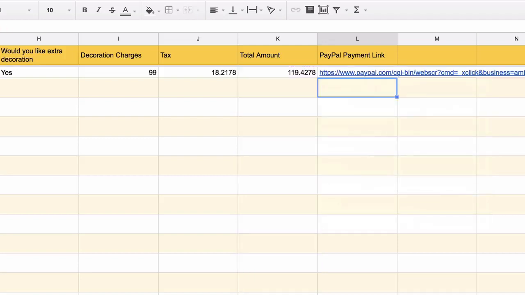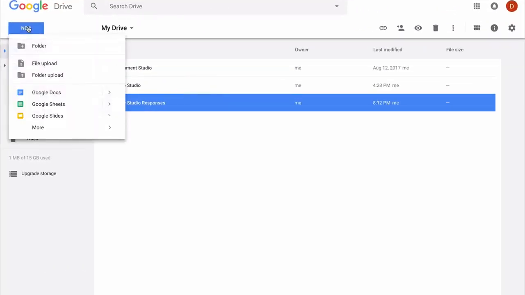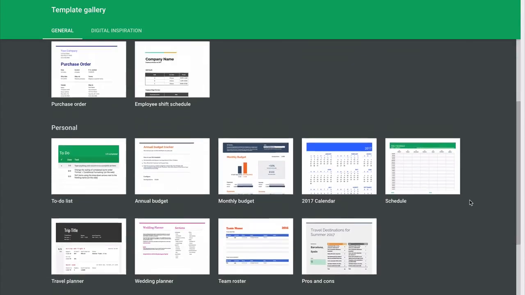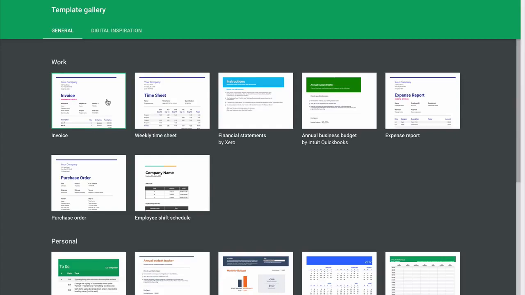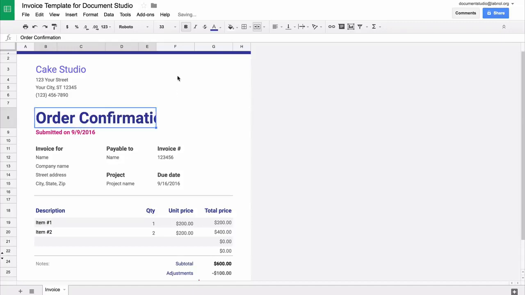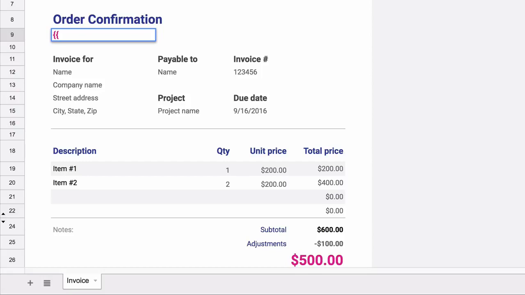Our response sheet is now ready and now we need to create an invoice template. So I'll go to Google Drive and create a new template. I can either create a blank template, but to save time I'll just pick one of the ready-made invoice templates that are available in Google Drive. So what we'll do is we'll just slightly modify this template to suit our requirements. We'll add variable fields. Whenever you are adding variable fields, just remember to surround them with curly braces.